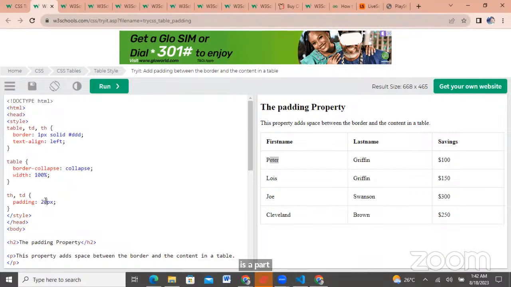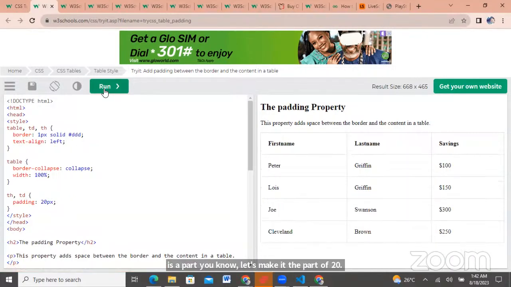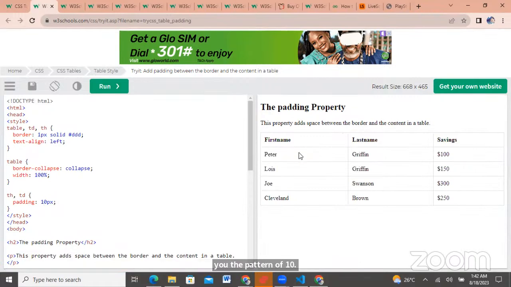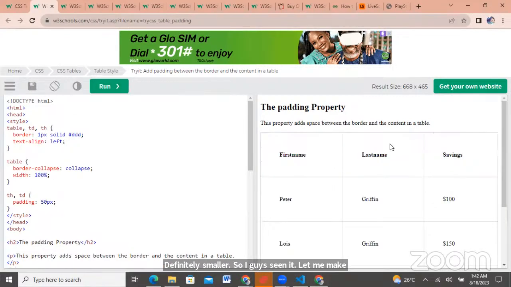So you see what it does. Let me make it bigger. Let me give it a padding of 50 so that it will be more obvious. You see, it is bigger. The space around it is way bigger. All right. If you want to make it smaller, let me give it a padding of 10. Definitely smaller. So are you guys seeing it? Let me make it 50 again. See, bigger. Do you understand that?